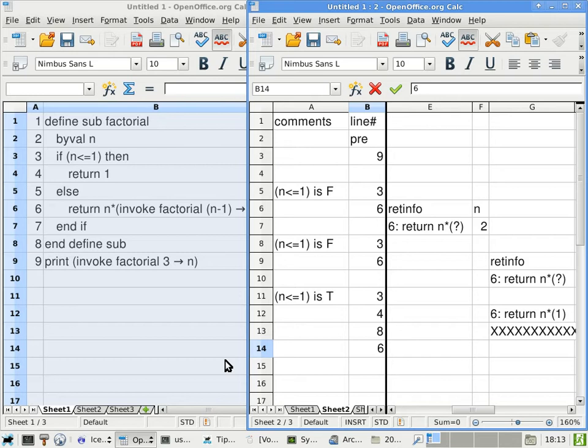Line 6 now looks like this. Return N times 1. The N that we are talking about is column F, which has a value of 2. Do we know how to calculate 2 times 1? Sure, 2 times 1 is 2. So now that we are executing line 6, we are actually executing return 2.